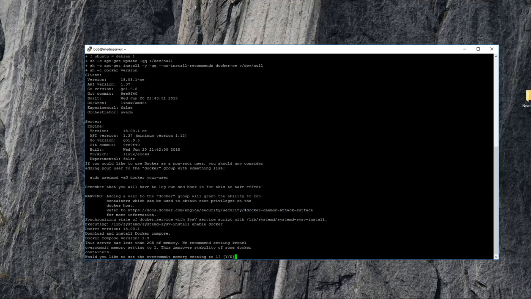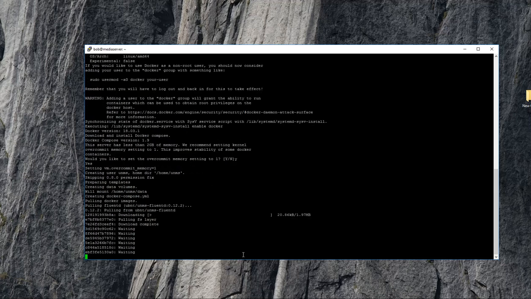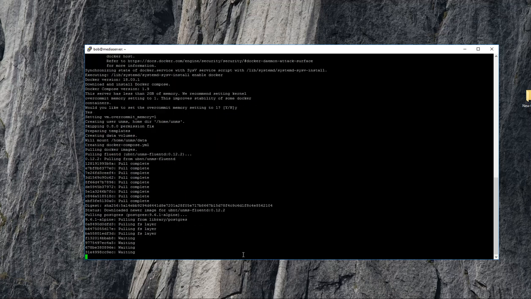It's asking me to overcommit. I was just talking about that because I know I don't have 2 GB of RAM or 16 GB of storage. So I'm going to go ahead and say yes. But if you have sufficient disk storage and RAM, you will not get that prompt.